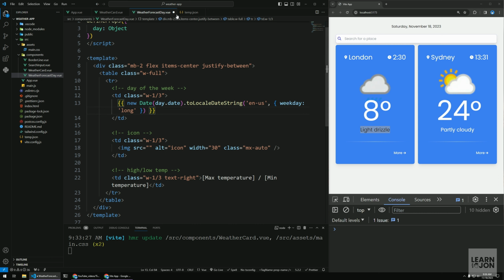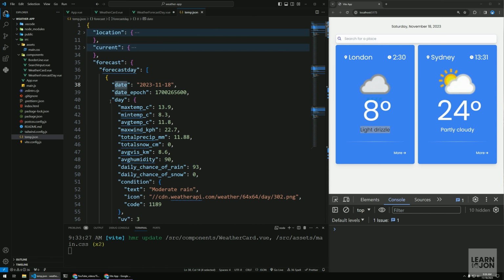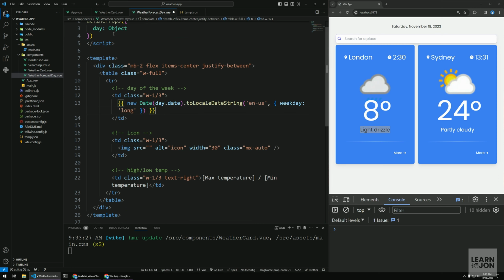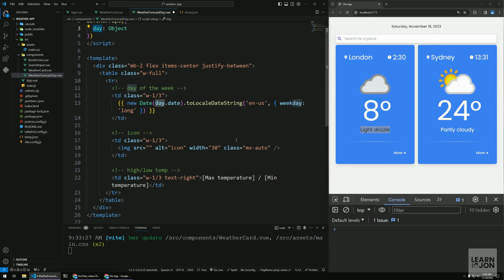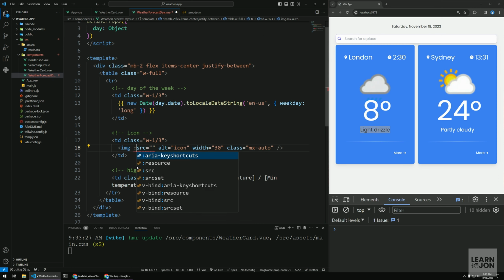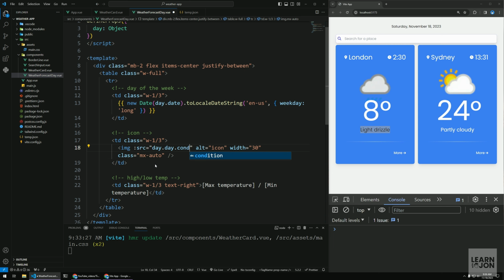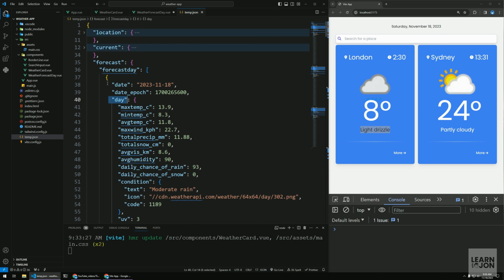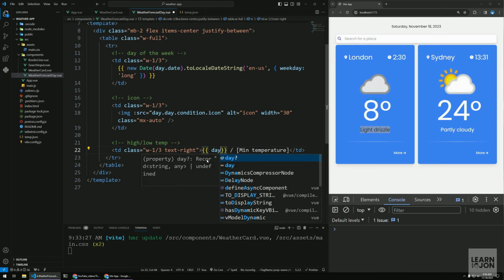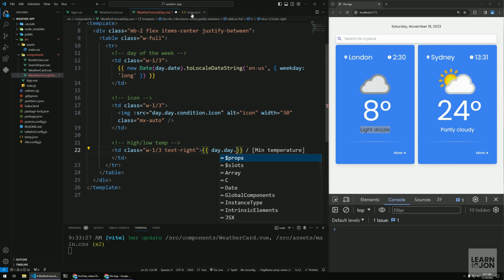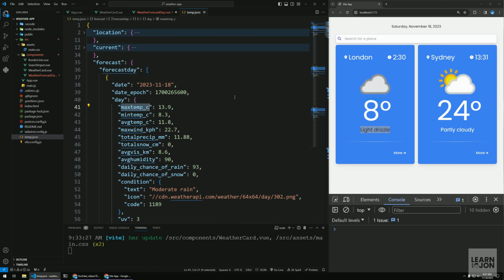All right, for the icons, we need to go inside the day, and then we have another day. In this case, this is the name of our property, and this is the name of the property of the object. So it's going to be day.day. So for the icon, we're going to bind it to day.day.condition.icon. So again, you can see we're going inside the day, another day, and condition icon. Then we have the max and the min temperature. So we can grab that from day.day. Again, this is inside the same day object. We have maxtemp and mintemp.